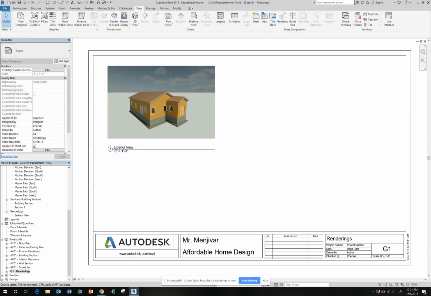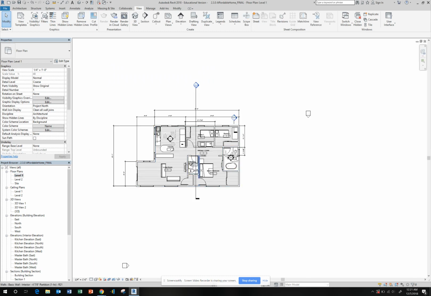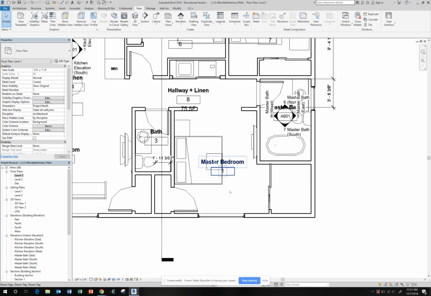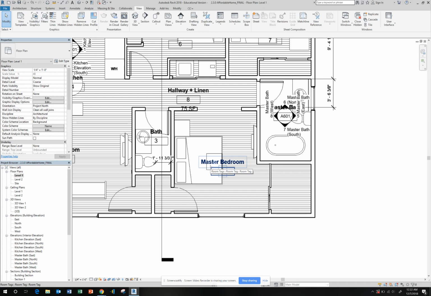Now, in terms of the indoor ones, I'm going to go to Level 1. I'm going to tell you right now that if I try to do a rendering of the master bedroom, it's going to look really, really bad. It's actually going to be black, because there's no lighting in this room.